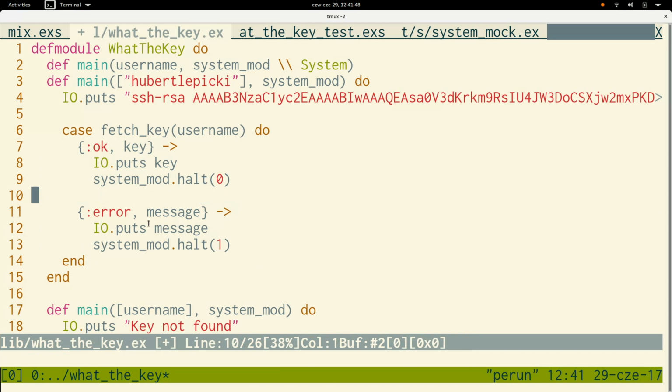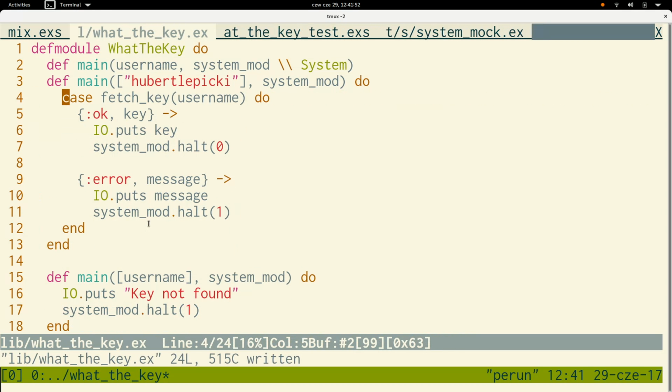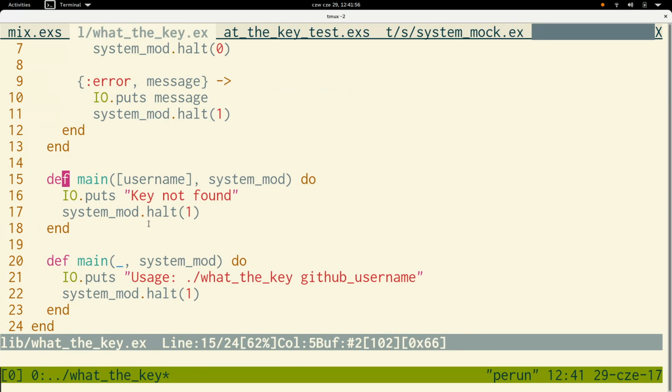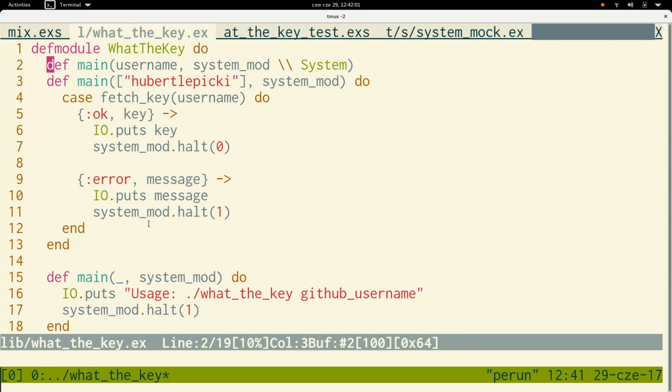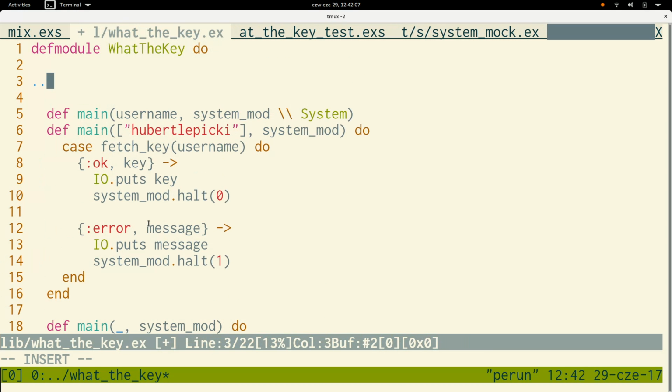Okay, so that's one thing. I don't want that anymore. I think we actually don't need this stub function over here, and that's all fine. However, we don't have any fetch_key function just yet.